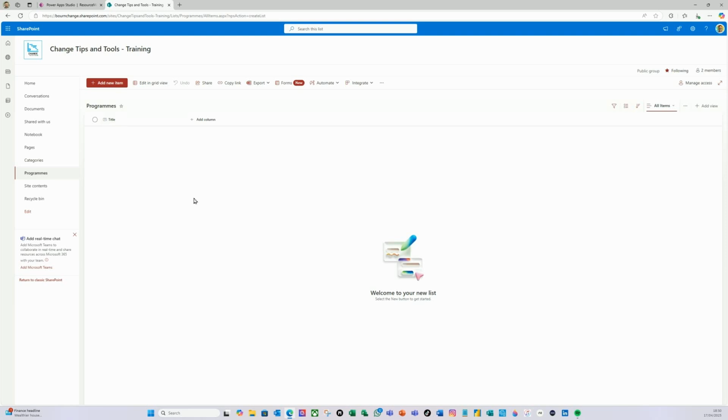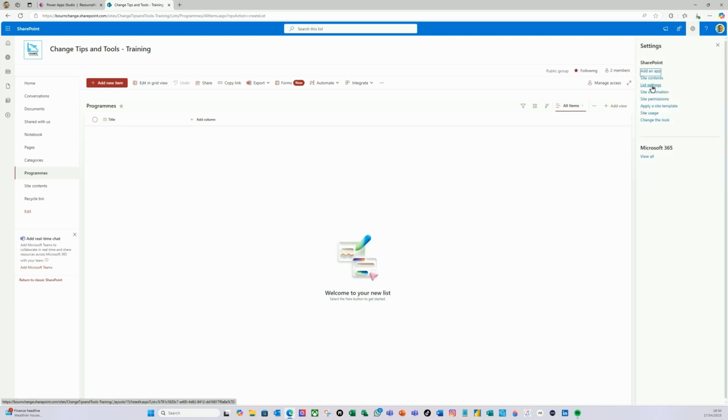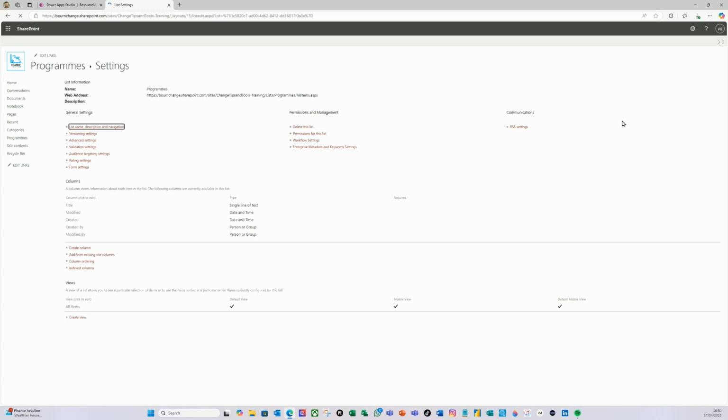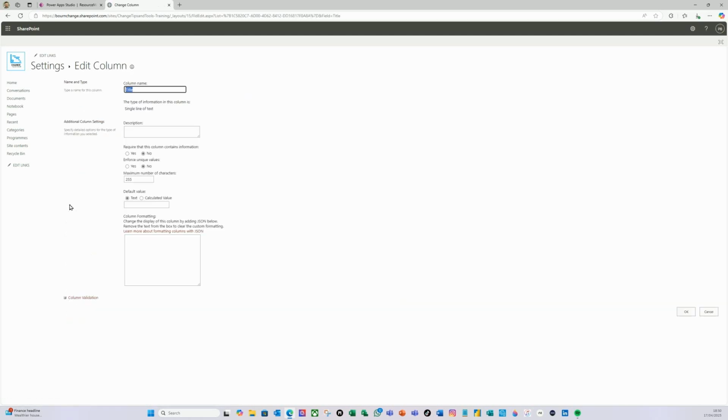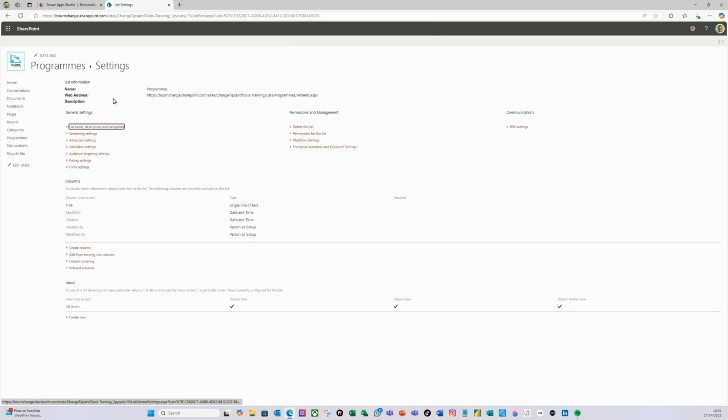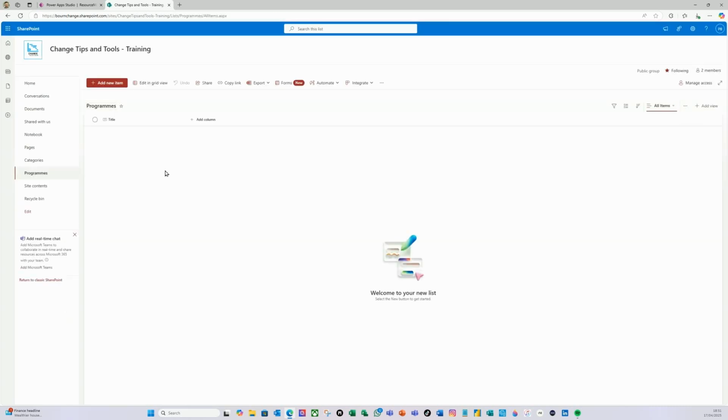So title is our program. So let's go to settings here, list settings on, and I just want to make sure title, select that. I just want to make sure it's enforce a unique value, and click OK. Again, it's telling me it needs to index it. That's fine. I'm going to click OK there. Wonderful. And then go back to programs.